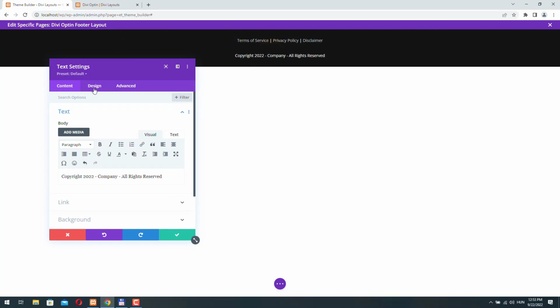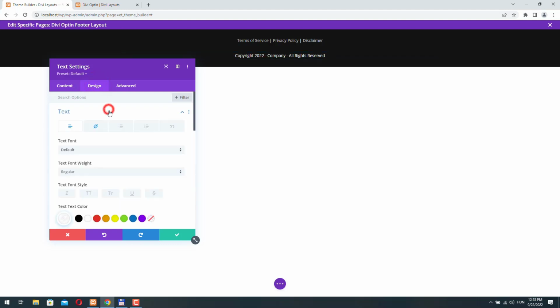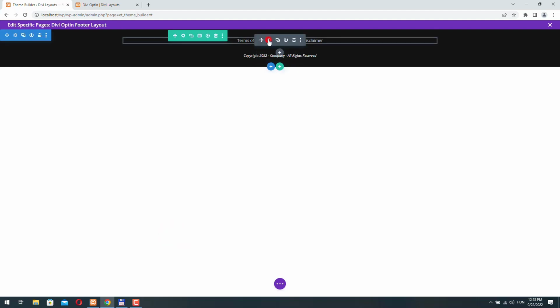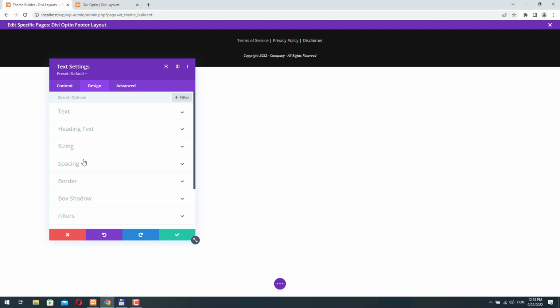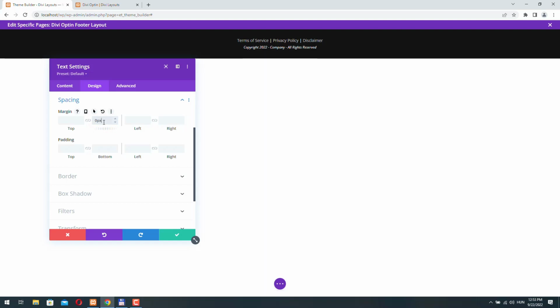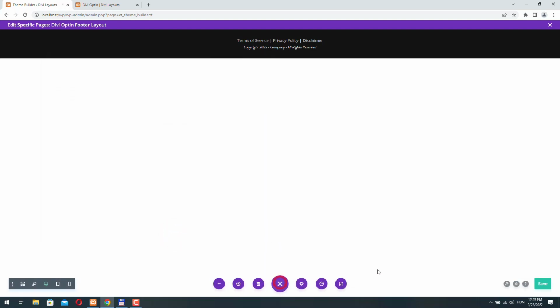Okay, let's change the design for this as well. Let's make it italic and maybe a little bit smaller. The space is too much here, so let's go here, design and spacing, and set the bottom margin to 0. And we are done with the template.